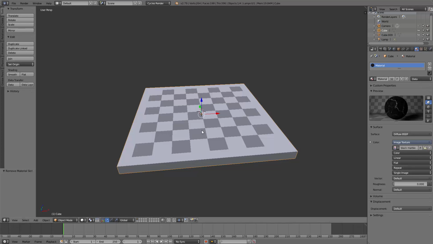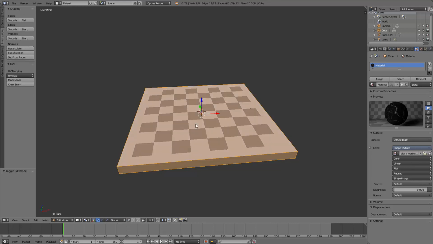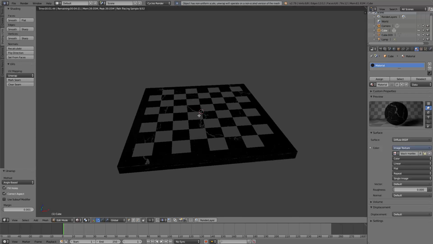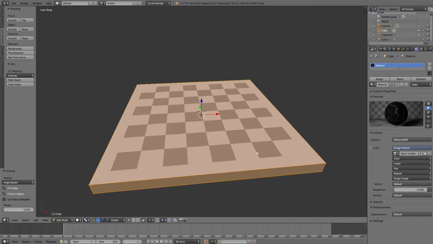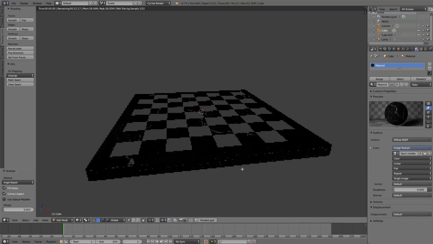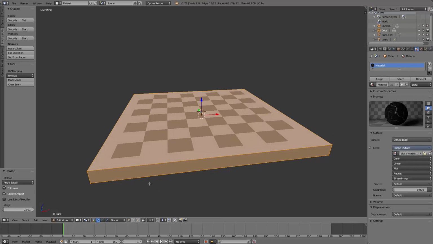So I have to now go over here to my 3D view, press tab to go into edit mode. And in edit mode, here's the minimum that I need to do. I need to at least press U and unwrap it. And then if I render it, it's going to be there. See, there's the texture. But it doesn't look very good. I should lighten that up, but let's do this instead.